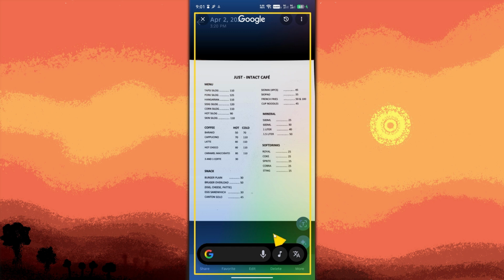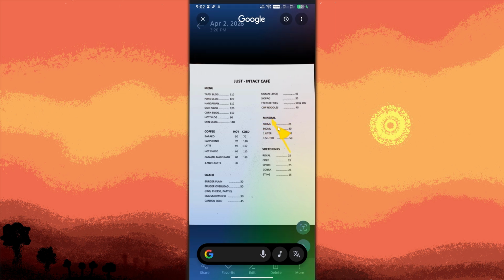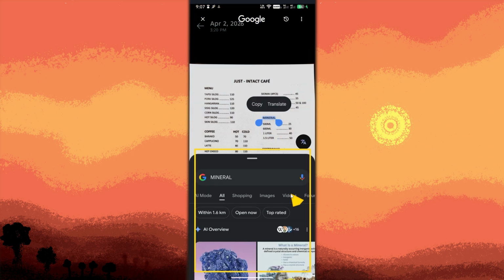Use your finger to circle the item you want to identify. You can also tap or scribble over the object instead of circling. The system will automatically process your selection and you can view the search results shown at the bottom or side of the screen. Scroll through the suggested information for more details.